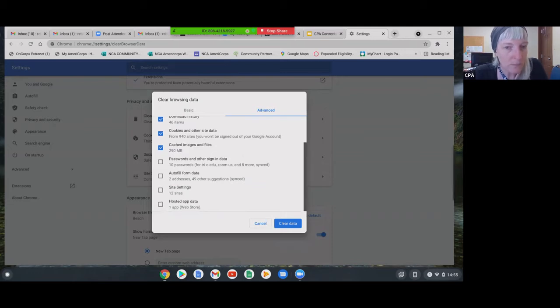The autofill form data are the things that just pop up, like when I want to sign a petition, and I click in the first field that says name, and a little dialog box appears that says Rebecca, and then I click on it, and all the other ones fill up. If you know what I'm talking about, that's autofill.